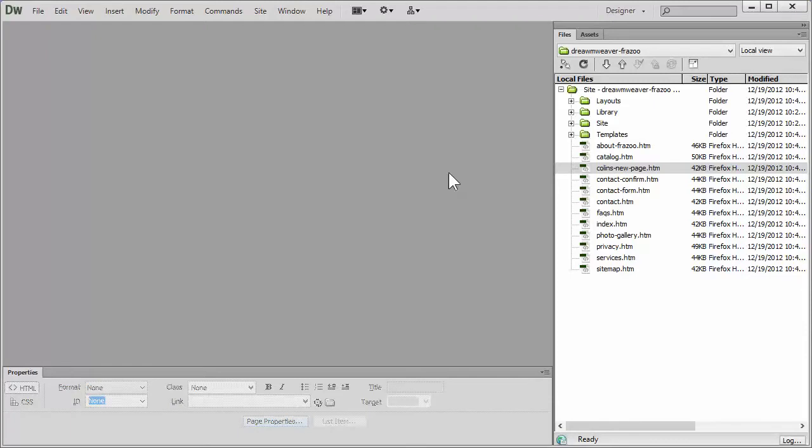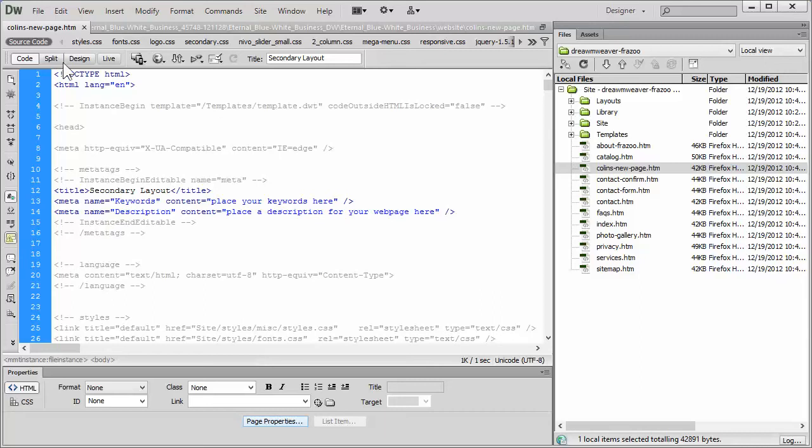Let's go to our Dreamweaver program. I've created a new page called Colin's New Page. Right now there's basically 5 things I can do in this page to prep it for the search engines. So let's just open the page up and I'll give you a bit of an example here.